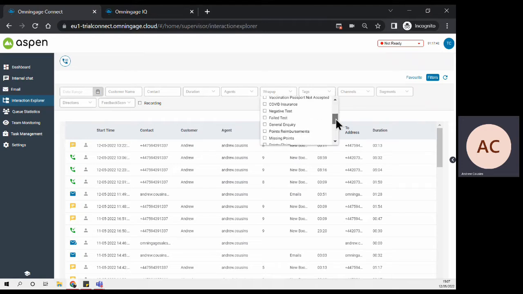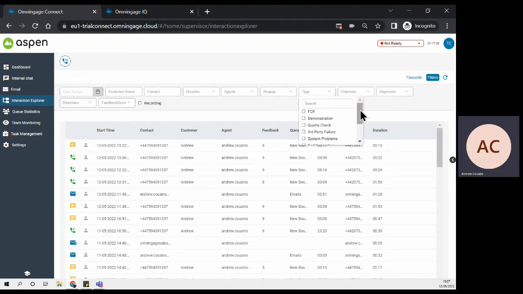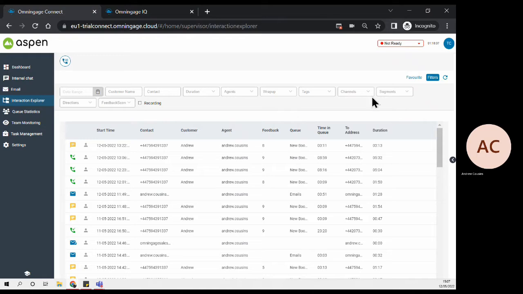You can search and replay by wrap-ups. These are the outcome codes that the agents enter, recording the main reason why the interaction took place. So I could search by all pricing inquiries, for example. I can also search by tags. Again, these are entered by the agent during or after an interaction with the customer. So I can search for all dissatisfied customers or all happy customers, for example.